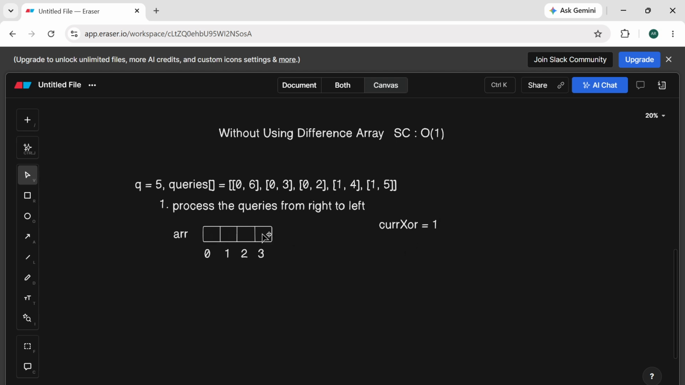So I can put 3 over here. Yes, I can put 3 over here, right? So this is my 3 and I'll put 3 over here. Okay, now this is 3. I'll again XOR 3 with 1. So 3 XOR 1 is, you can calculate it. So 3 XOR 1 is 2, right? So you can put 2 over here. So 2 is here, right?